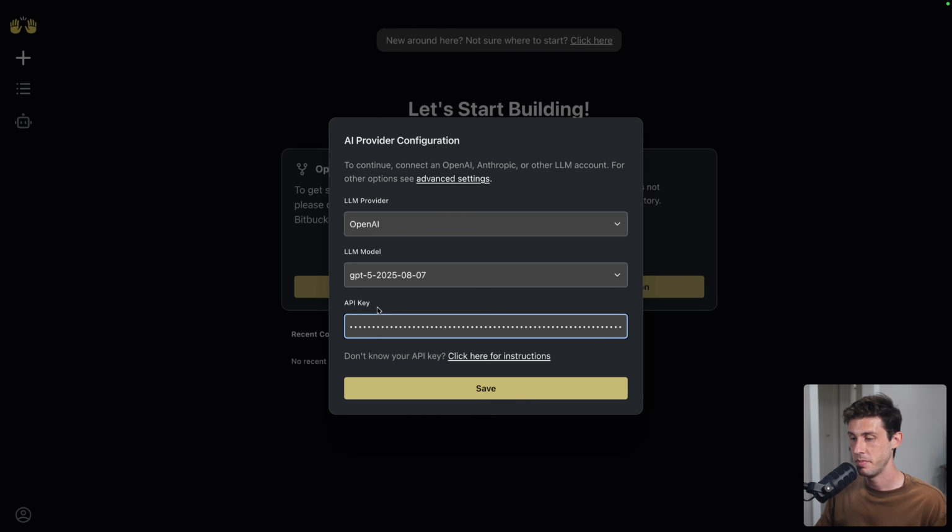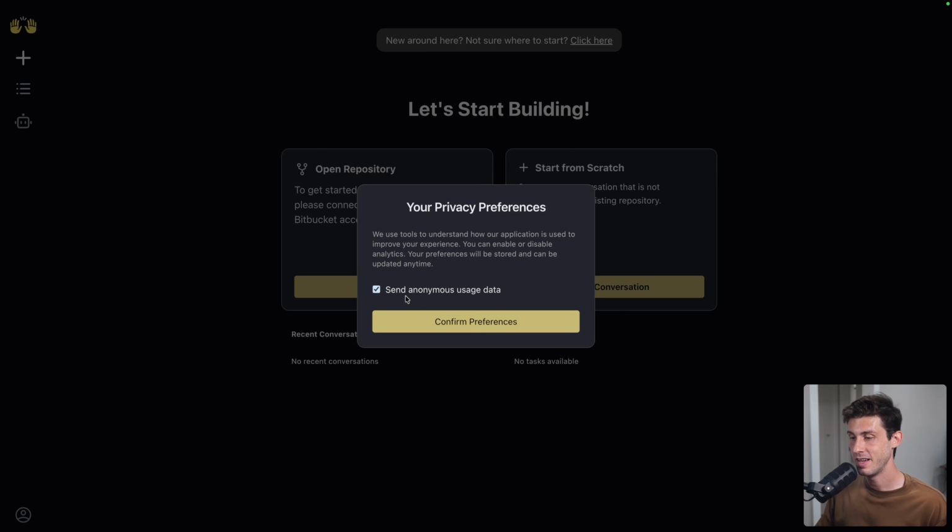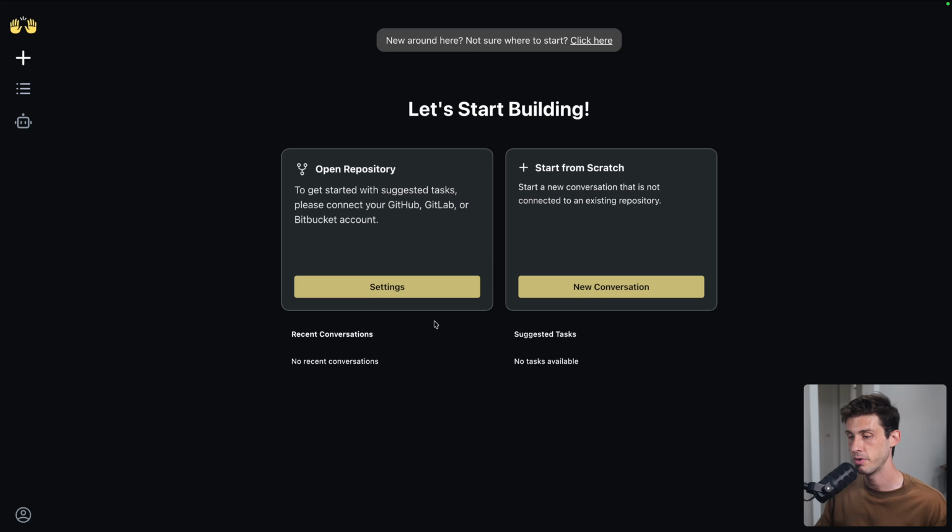I have my API key, I paste it, save. Do I want to send data so they can improve? I will skip and confirm preferences.